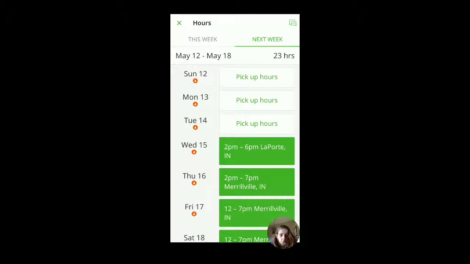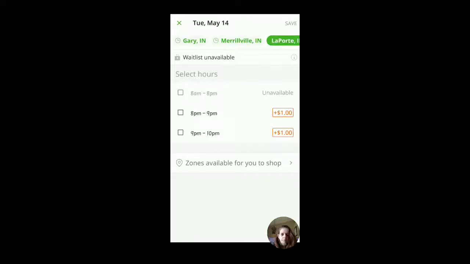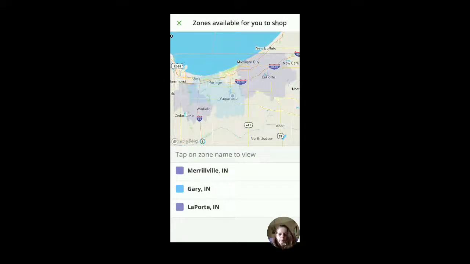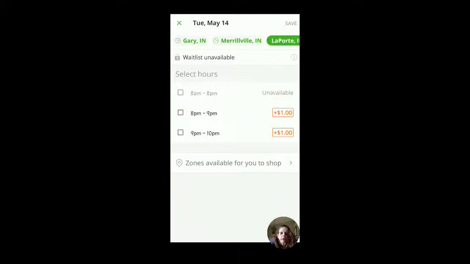And then up along the top here, we'll have the zones listed. My Gary zone, my Maryville zone, my LaPorte zone. So it's really important that when you're selecting hours that you're in the right zone. If you look underneath that, it says waitlist unavailable. So you have come, you see all the hours are snatched up, and you want to go on the wait list. That has to wait till Wednesday, 9:30 in the morning.